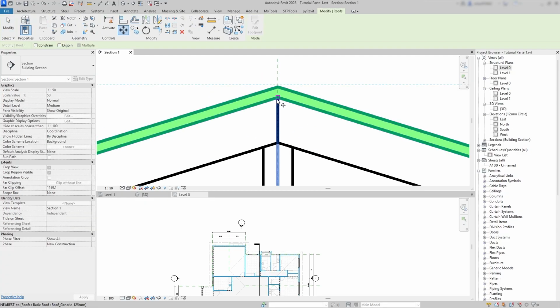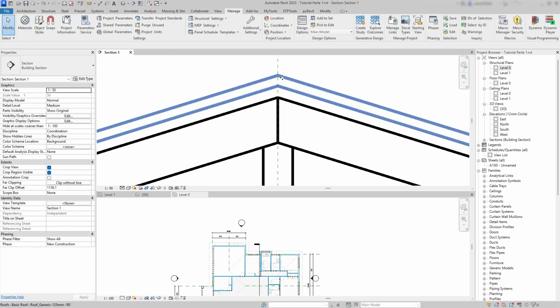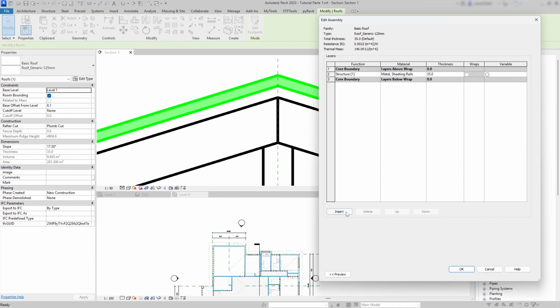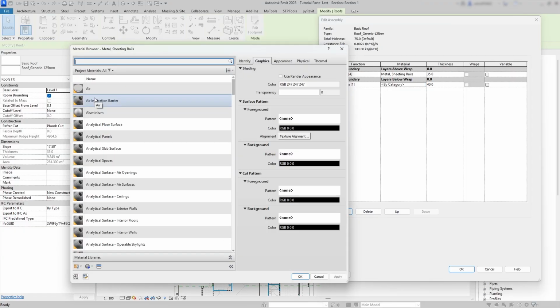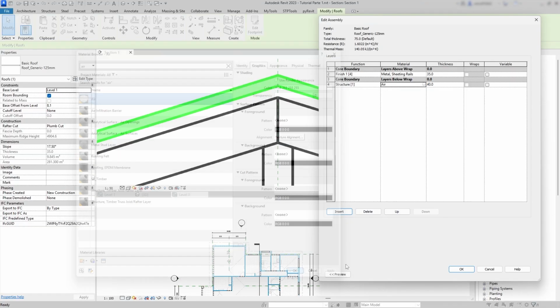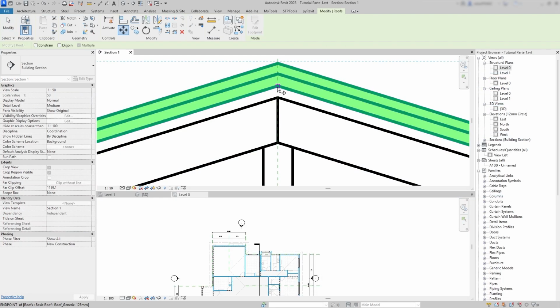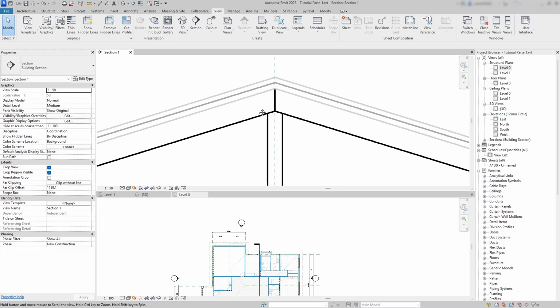However, this is not the final position because we need a 40mm gap for the buff battens. To be more precise, I will edit the roof structure and add a new layer. This layer represents the metal sheet, so I assign it as a finish layer. The battens layer remains structural with a thickness of 40mm and material set to air. Finish editing. Go back to the section view and align the roof again. Now the height is accurate.